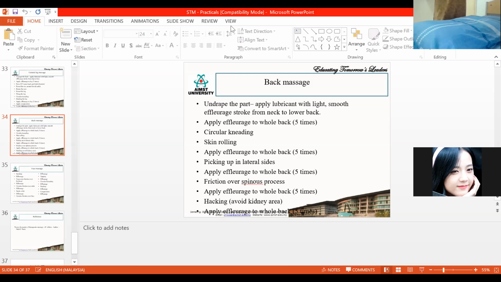As we know, we have the steps. First, introduce yourself to the patient, then explain the problem to the patient. So explain what the patient's problem is, explain what you are going to do, and explain how it is going to help them. So these three things you have to explain.